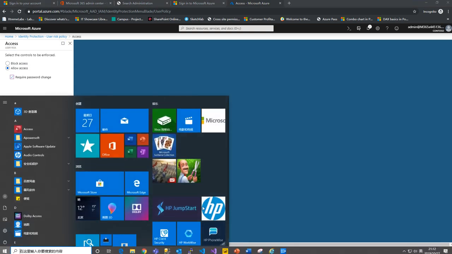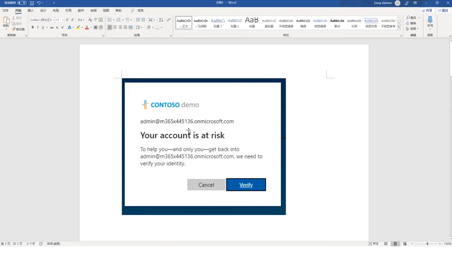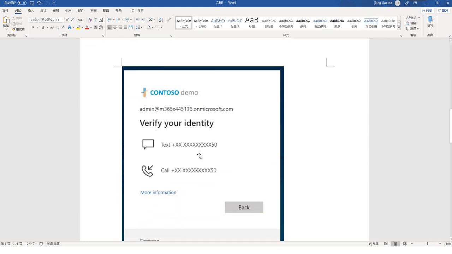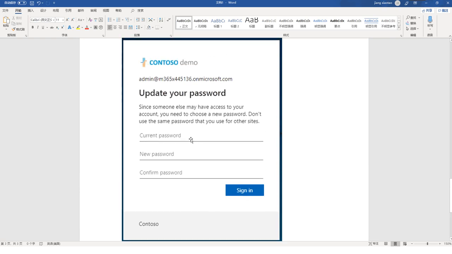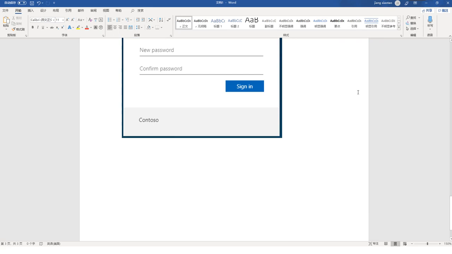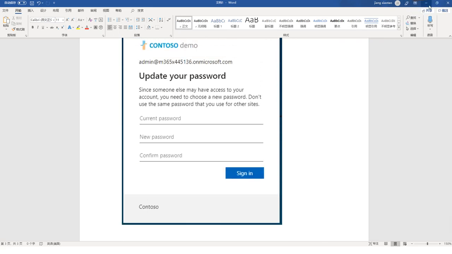And if you have this, I want to show you actually. I have one here, but since this is a demo account, I can show you the screenshot I took earlier. The main admin account is at risk. To help you and only you get back to this account, we need you to verify identity. And we verify you. This is where the MFA kicks in, text or call. After that, I have to change my password. So that's where you saw that. You must change the password.